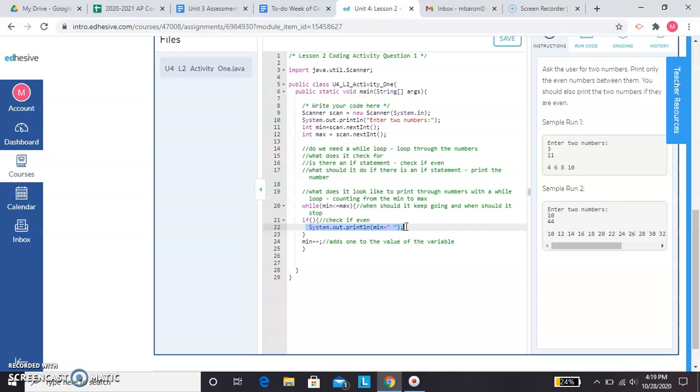Within our while loop, I'm creating an if statement that checks if the value is even. And at the end, I'm going to print whatever number holds true in this particular iteration of the while loop.